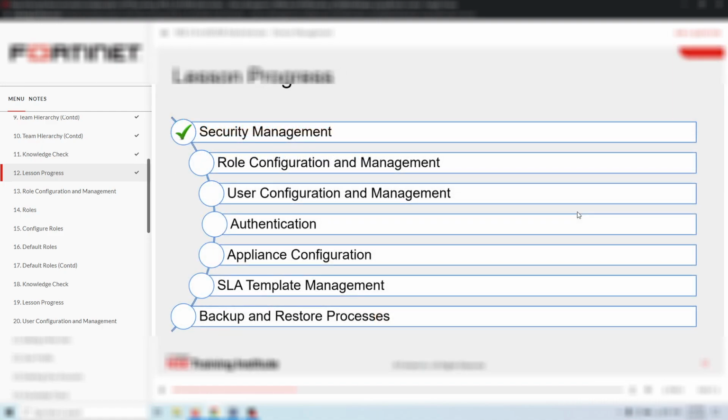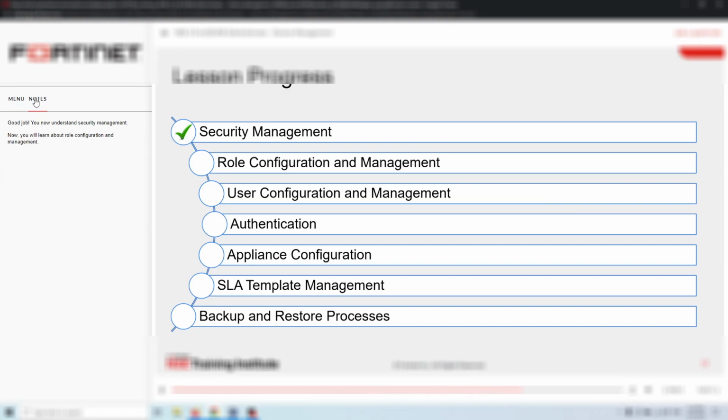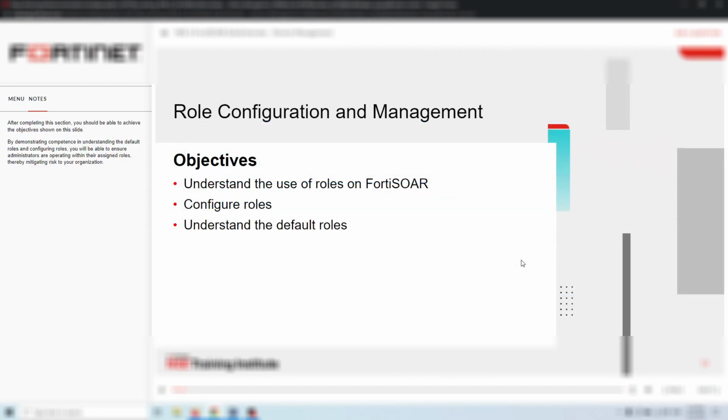Good job! You now understand security management. Now you will learn about role configuration and management. After completing this section, you should be able to achieve the objective shown on this slide. By demonstrating competence in understanding the default roles and configuring roles, you will be able to ensure administrators are operating within their assigned roles, thereby mitigating risk to your organization.